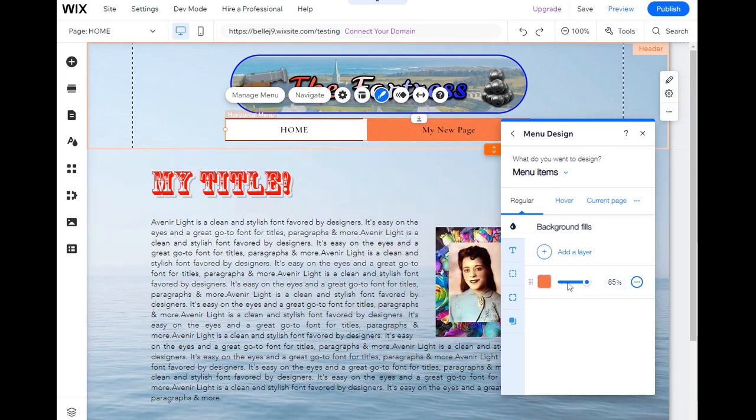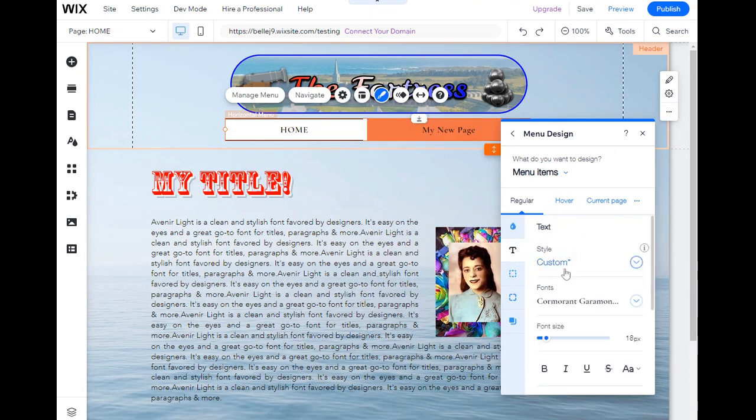Okay, so I can change the color of that. And I can change the text as well. If I want to have a different type of text, I can change that. Wanted to get fancy, maybe choose that, a little bit fancier text.